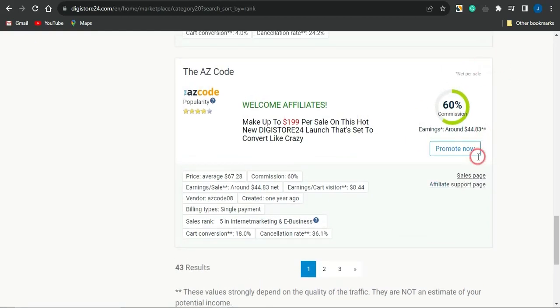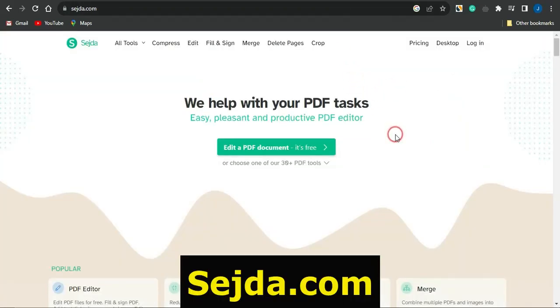So once you do get your unique affiliate link to this product, if you successfully promote it, you get about $44.83 for every successful lead. So what you want to do right now is simply get the affiliate link to this product, head on to this platform called searchdat.com, and go on to editing that PDF.